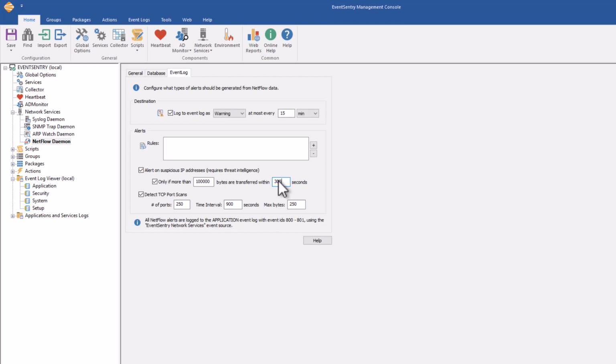So this is kind of useful because if a host on your network communicates with what's considered a potentially malicious IP address and transfers a fair amount of data, and again, you can define that, then you probably want to know about this.